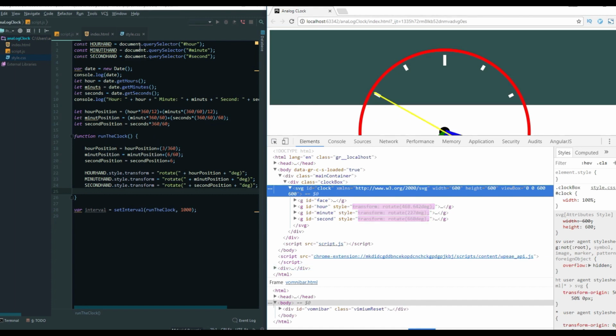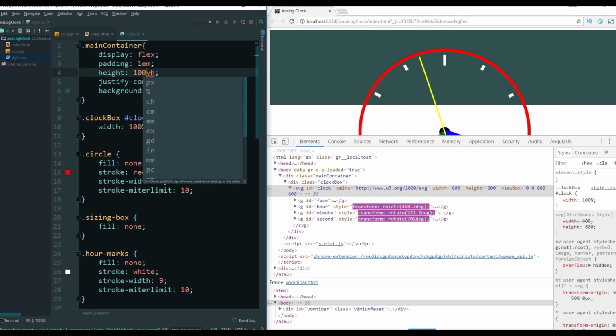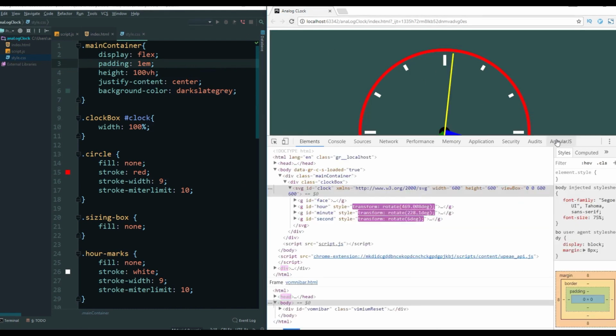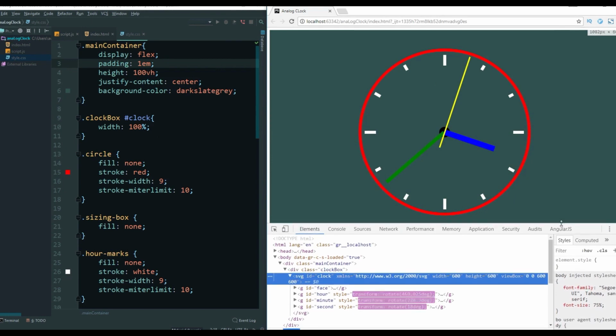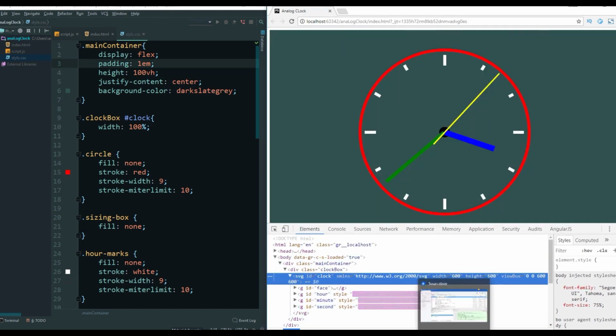And we have some background issue here. If I just go and change this to, let's say, 100vh, and I save it and refresh the browser, we should now be able to see that it's fixed. Right now we have seen that the hour, minute, and second just get their style property changed. That's pretty much it.